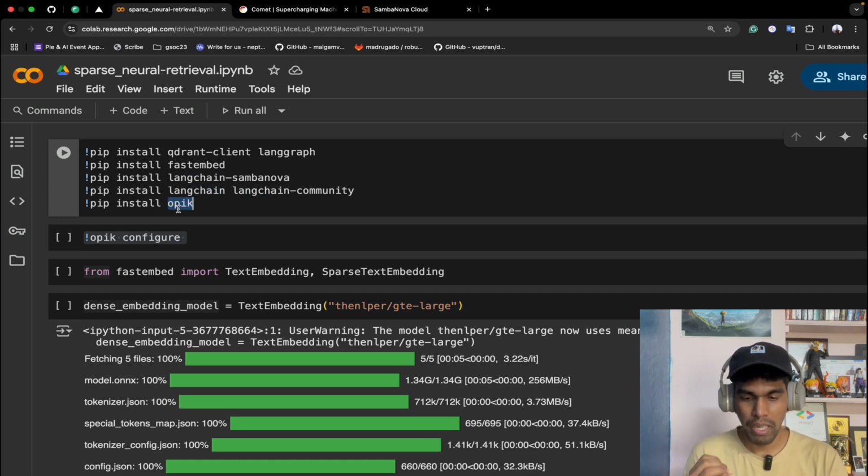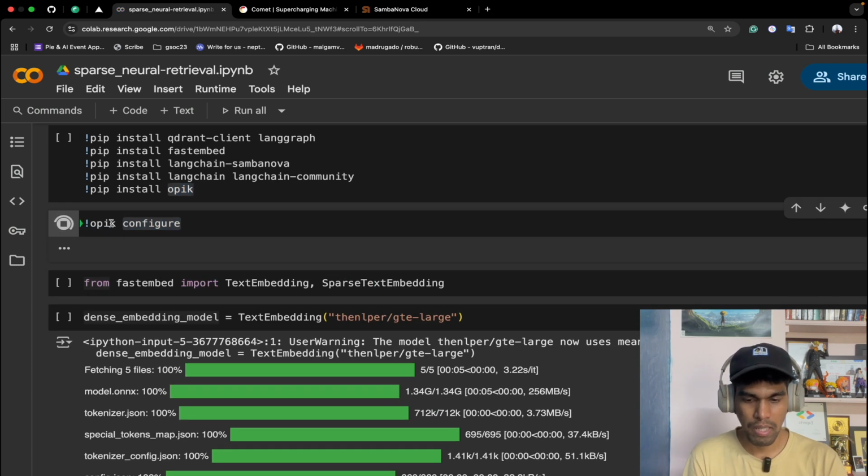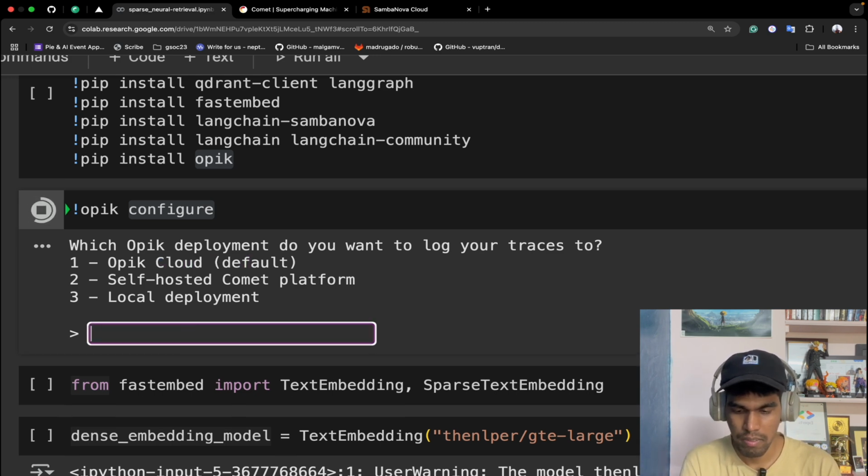So Opik, in order to set it up, you need to configure it. And there are 3 different ways you can configure it. Once you run this command, it will show you those 3 ways you can deploy your entire pipeline. You have Opik Cloud, then you have self-hosted, and then you have local deployment. I will go with cloud because it's pretty easy to monitor your entire pipeline. So I'll just write 1.